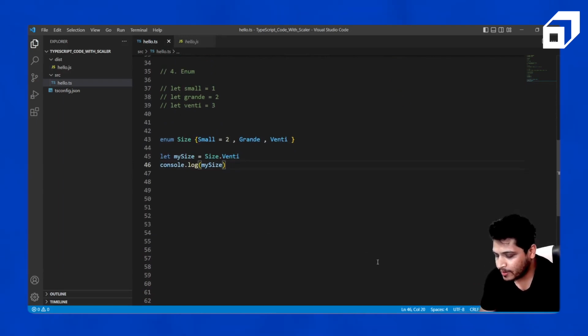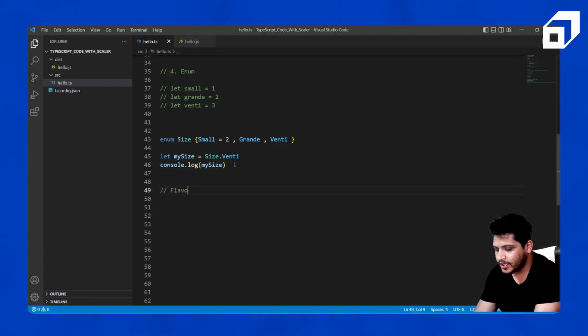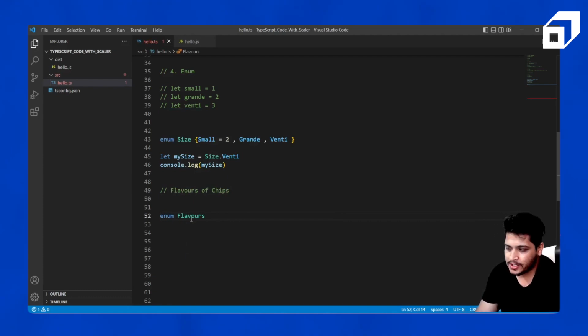Let us take another example over here, and this time we'll be working with strings. Yes, you can assign string values to your enum data type as well. Here we have small, grande, venti, which are taking numbers right now. We can also assign string values. So let's say I want to create an enum for flavors, flavors of maybe chips, wafers. So if I go over here and say enum Flavors, we can create this similarly.